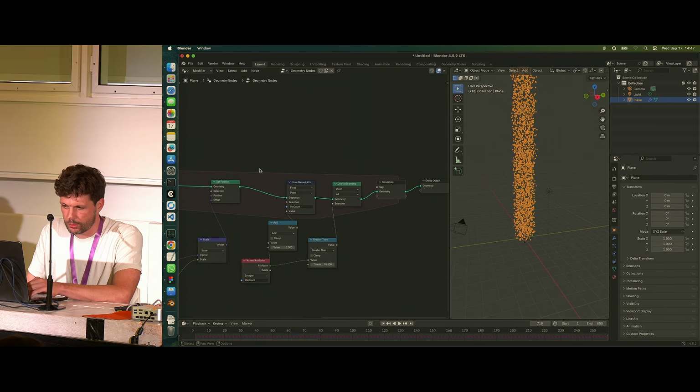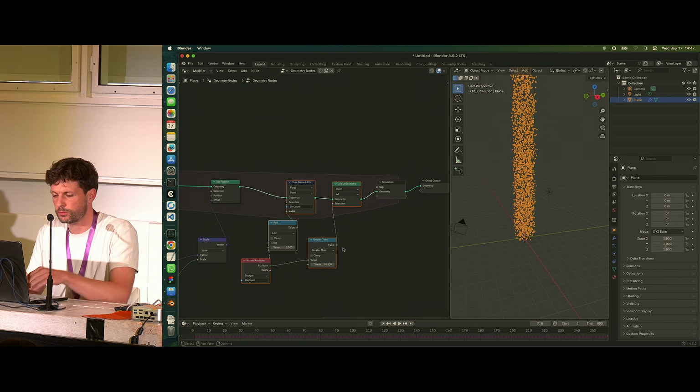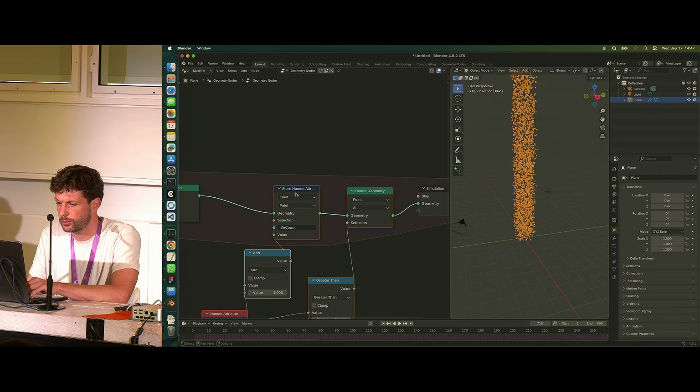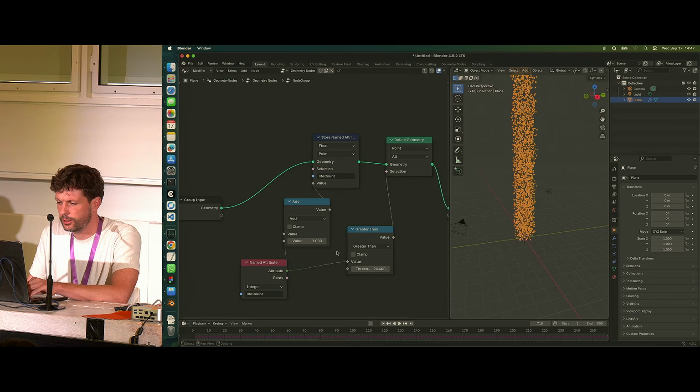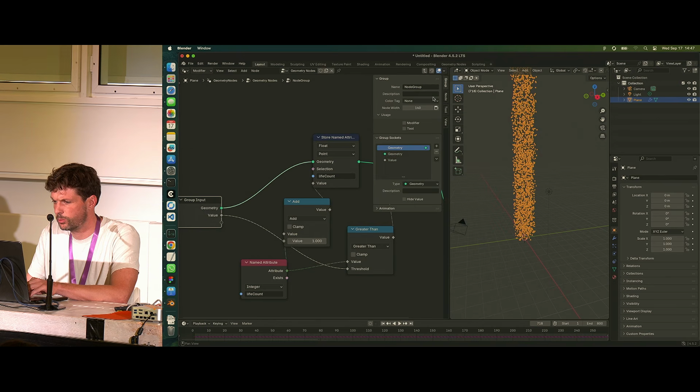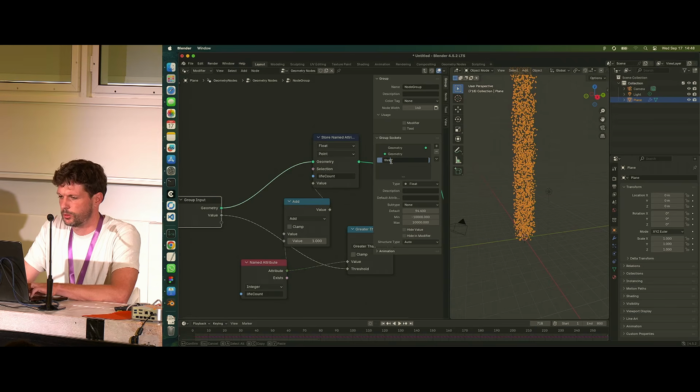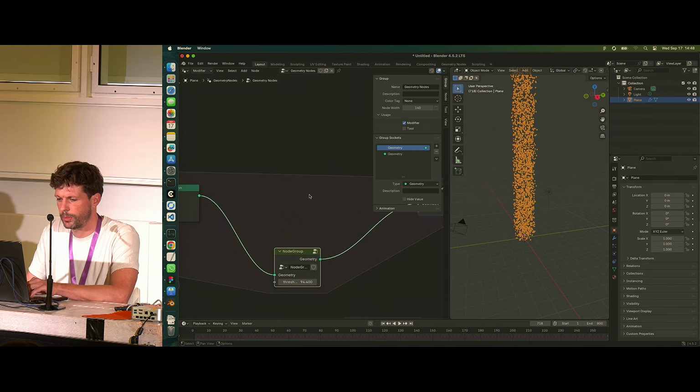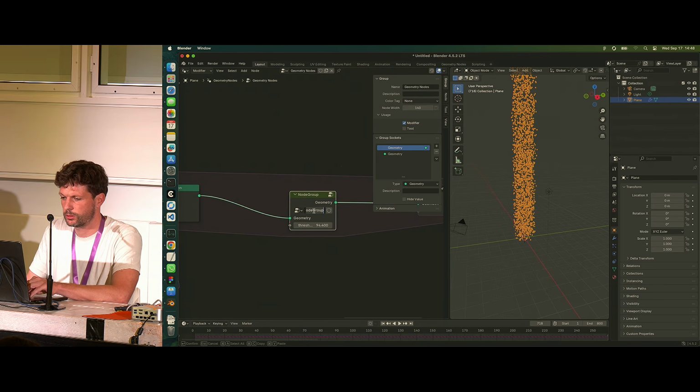So maybe to clean it a bit, we can already decide, okay, I'm going to put that in a group, because these nodes are just hanging around. Make a group. I think the threshold is interesting to keep as a parameter. Give it a name. So group threshold. So I can use it like this. Particles.